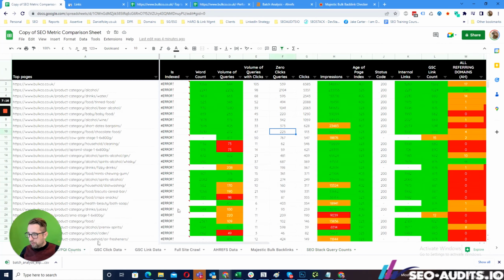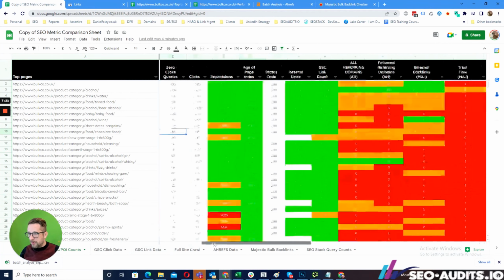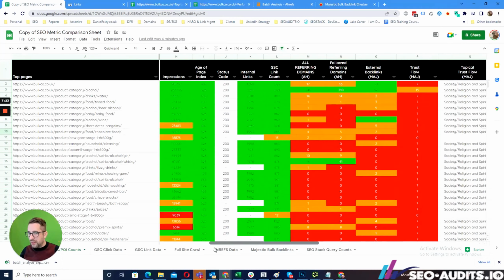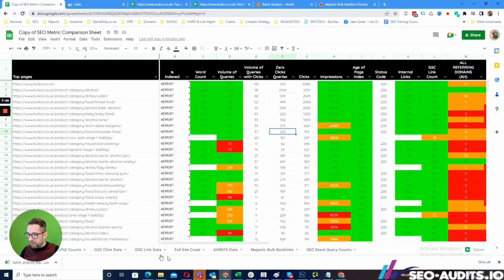So what do we make of all of this? Well, this sheet here, the master sheet, consolidates some of the key metrics from all of the data that we pasted in. So we can look at the relationship between word count and the volume of queries. What we can look for here is clear gaps between pages that have a lot more content and low query counts, or pages with less content and higher query counts.